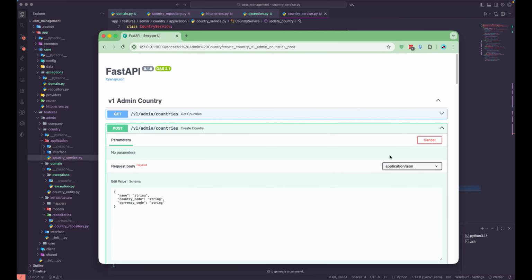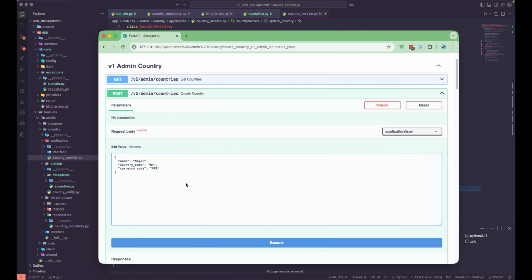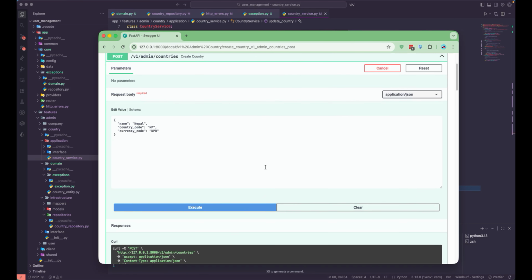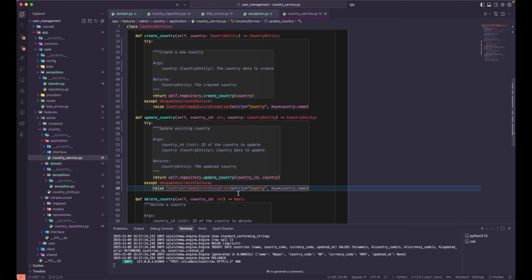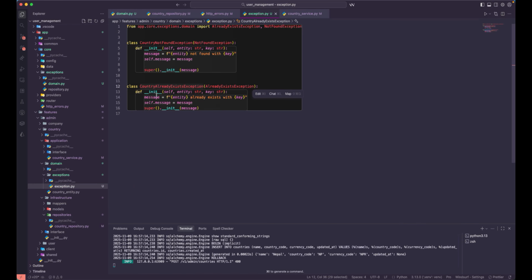So right, let's just try it out. Name, we'll just pass in that one, country code NP, and then the currency code NPR over here, and let's execute this one. We should see that now it's returning country already exists with Nepal, right? So that's the custom message that we have defined over here.